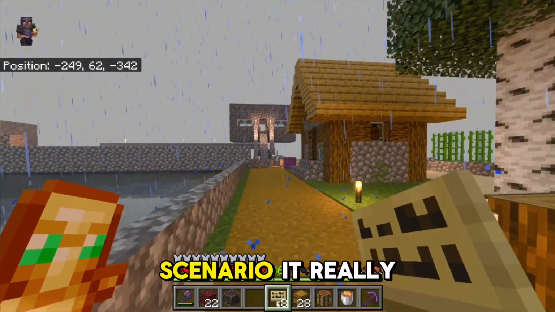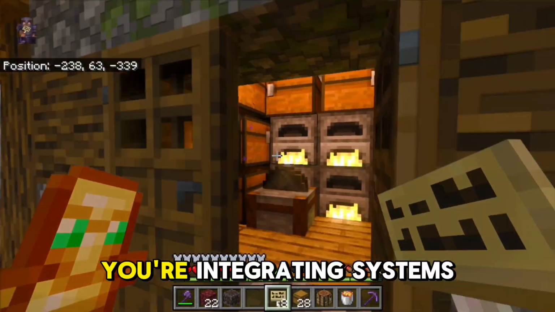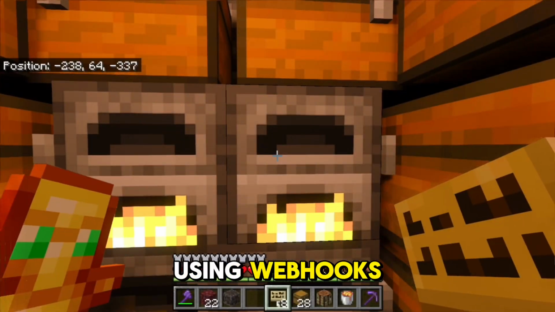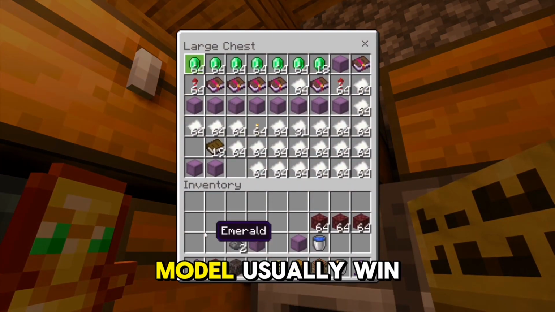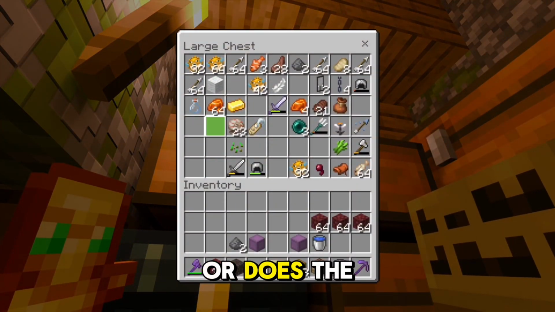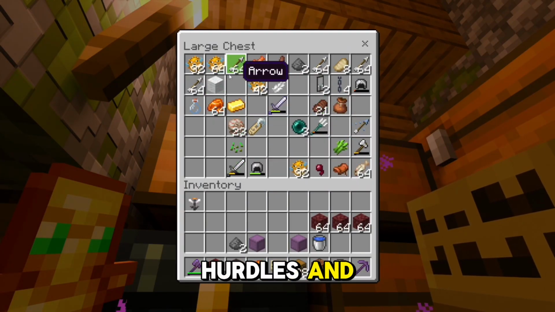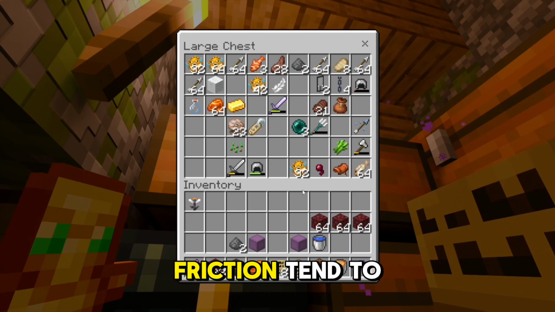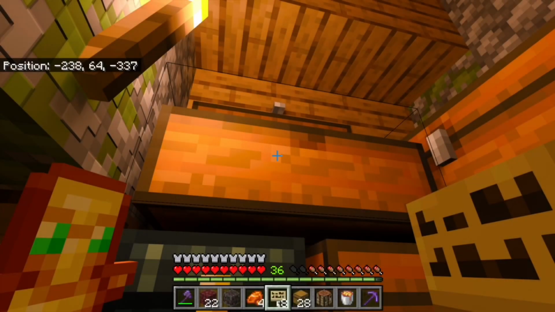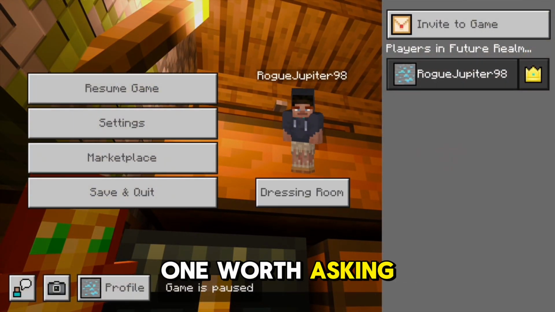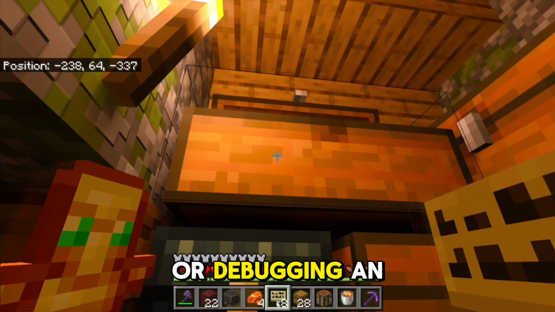It's a classic scenario. It really makes you wonder, doesn't it? When you're integrating systems using webhooks, does the elegance of that push model usually win out? Or does the sheer messy reality of differing data, security hurdles, and organizational friction tend to dominate the outcome? That's a great question, and probably one worth asking every single time you start designing or debugging an integration.